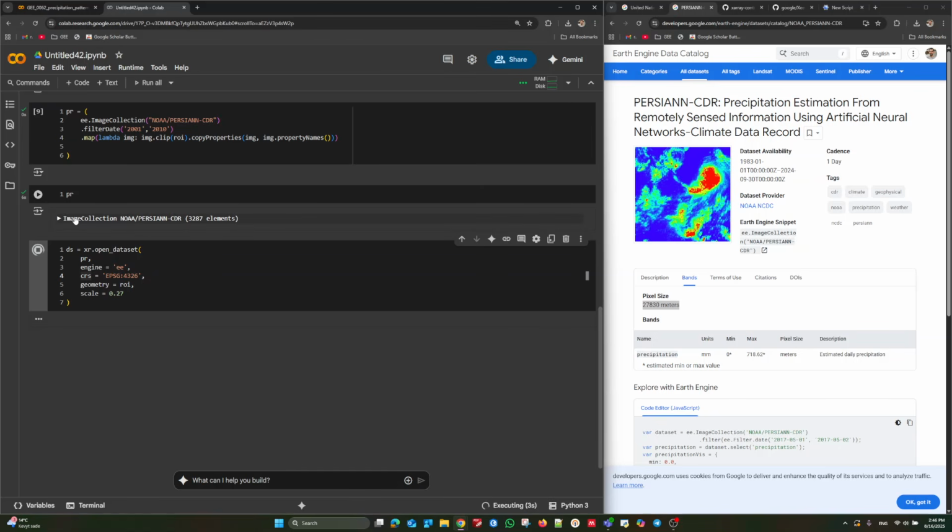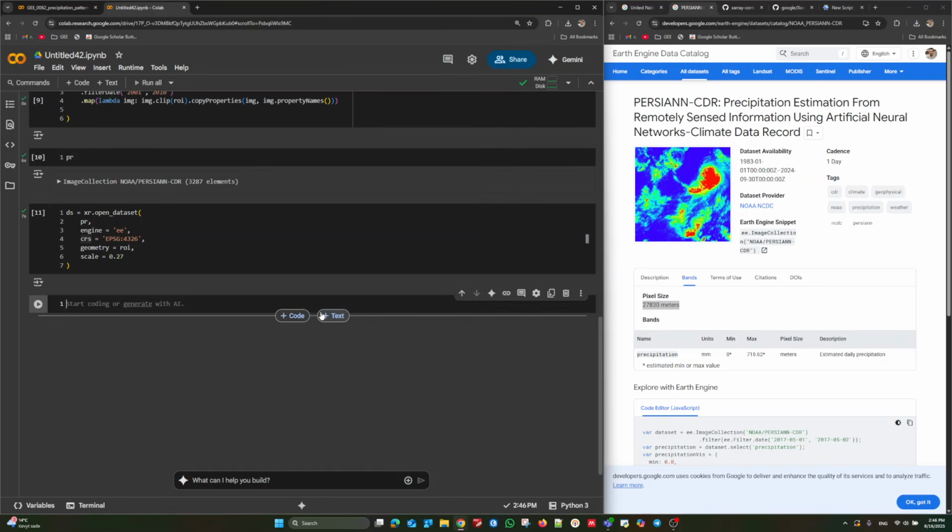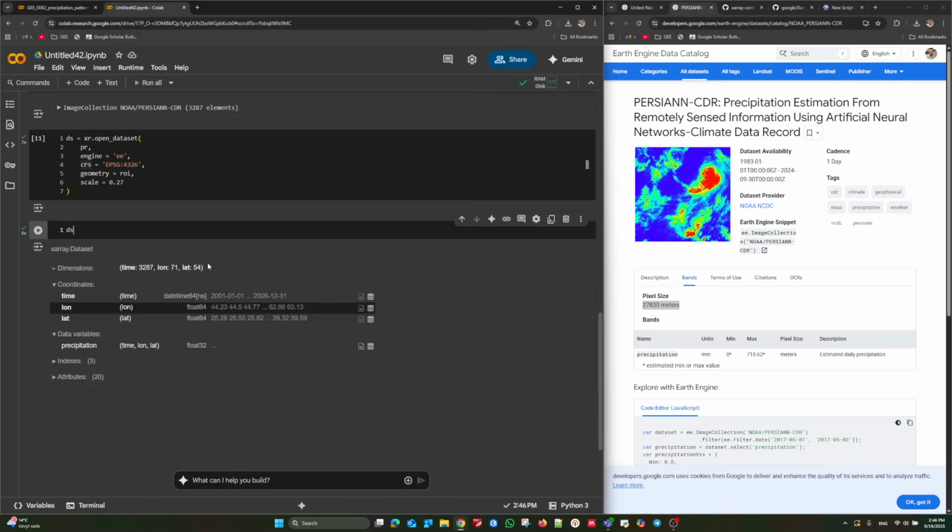Now we are converting an image collection structure into an Xarray structure. Make a new code cell. This is the ds. So we have a dataset, a multi-dimensional structure. The image collection is no longer valid, and now we are going out from the Earth Engine.